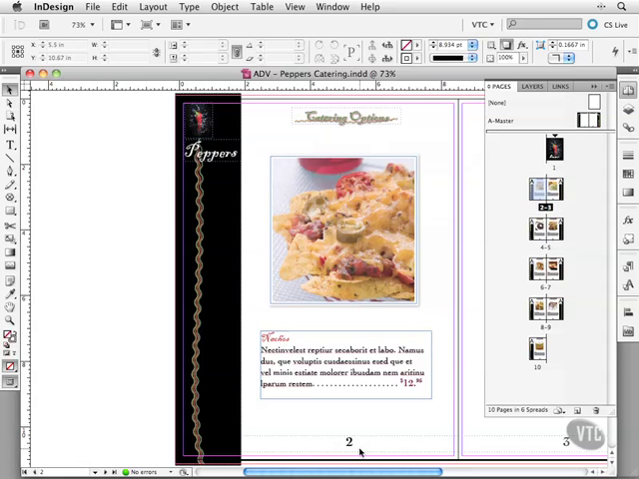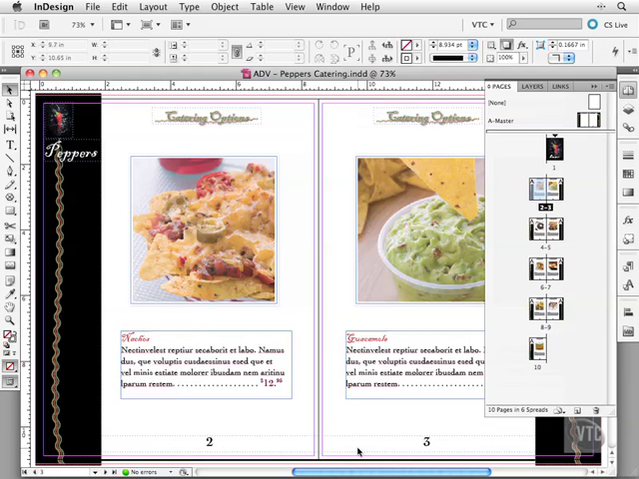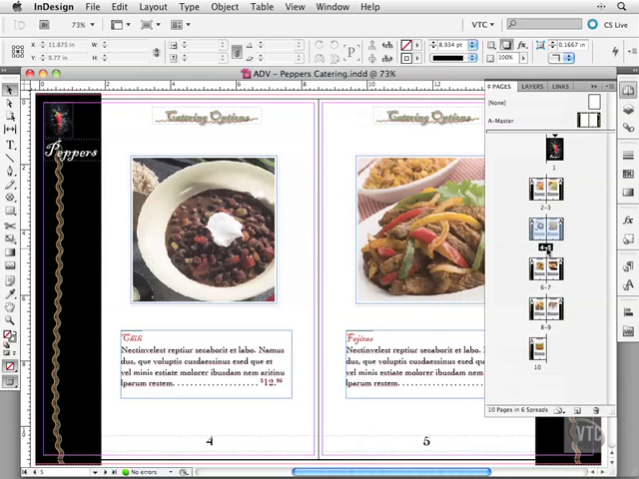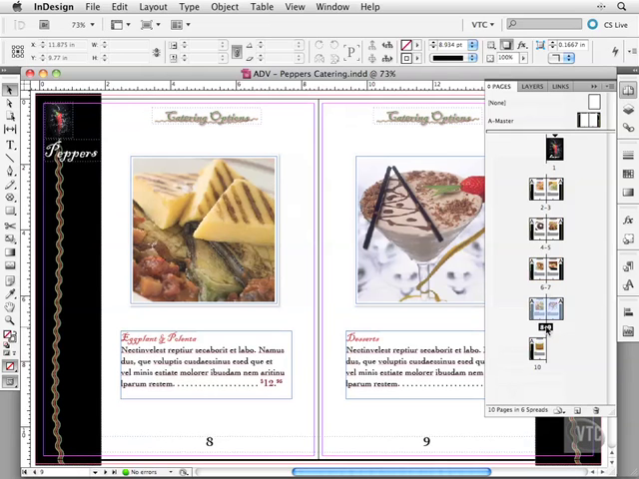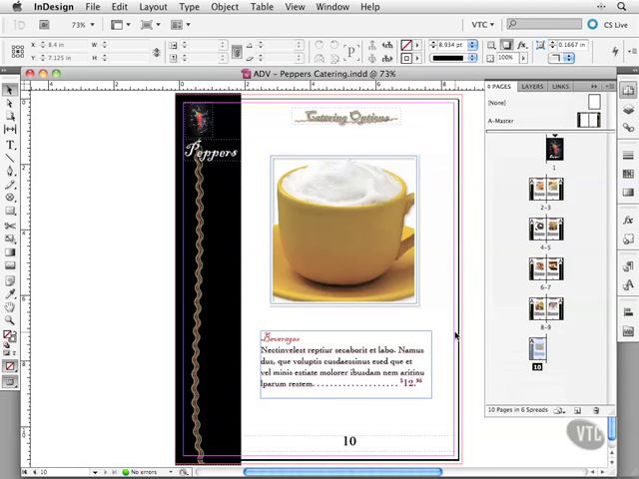Let me just center the spread on the page. Command Shift 0 or Command Option 0 or Control Alt 0. That's the way to do it. And we'll just take a look at this Pepper's Catering menu here. It starts off with a couple of appetizers. Double click here. It goes down to entrees, more entrees, and it finishes with an entree, a dessert, and coffee drinks, which we'll consider a dessert.